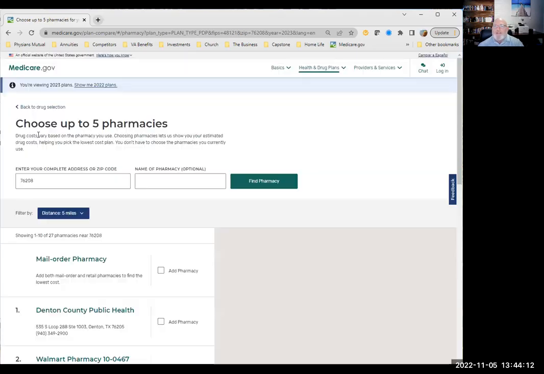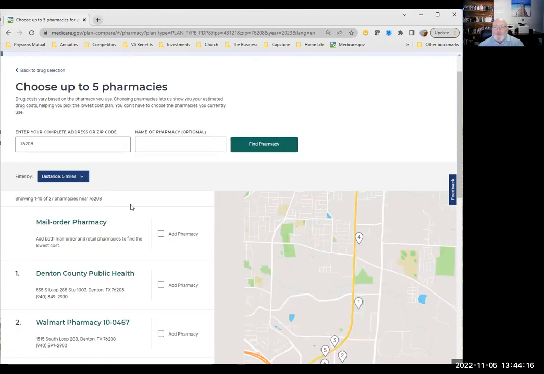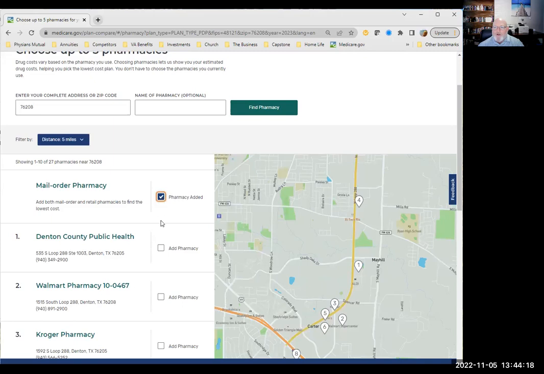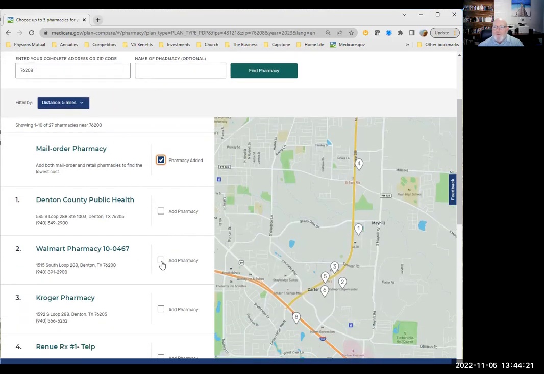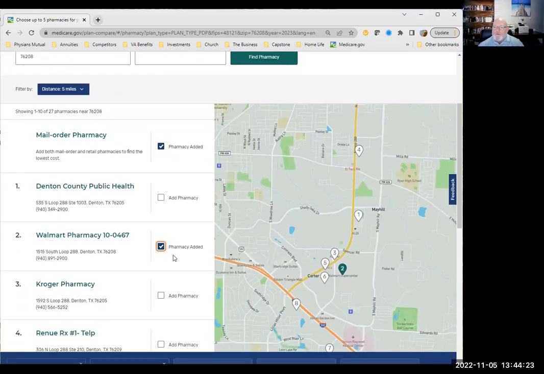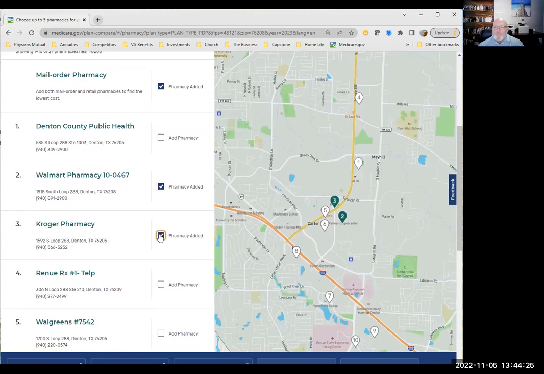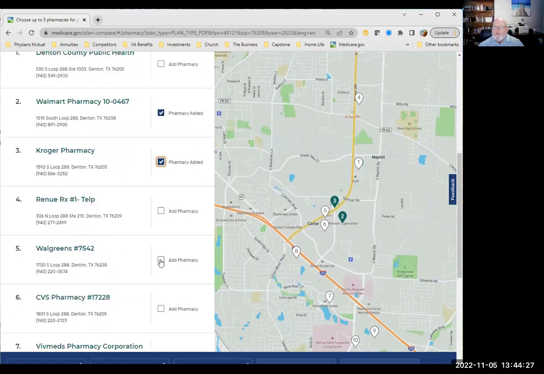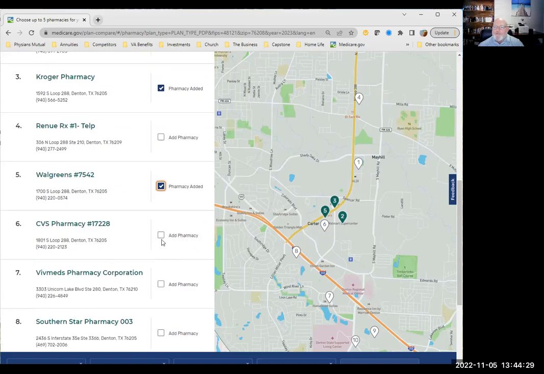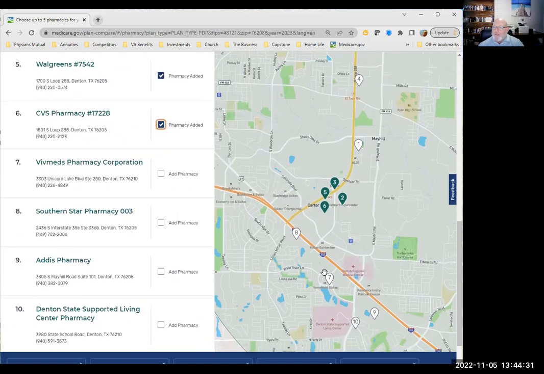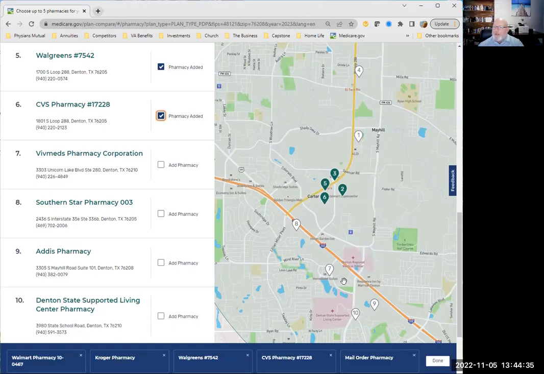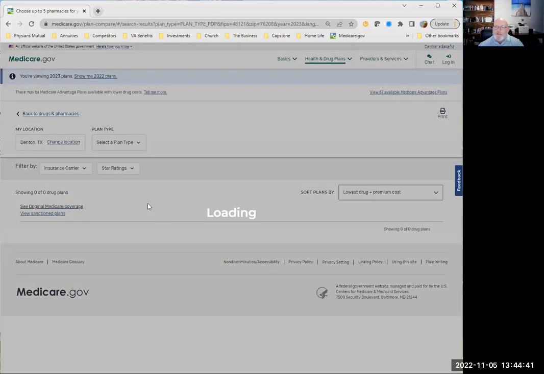And then it's going to just ask us to choose pharmacies. You can choose up to 5 to compare. Some good ones that I found in the area under 76208: there's Kroger, Walgreens, sometimes Tom Thumb, Walmart. Walgreens and CVS are very common. So those are ones I use most of the time to give me a comparison. And I hit done.